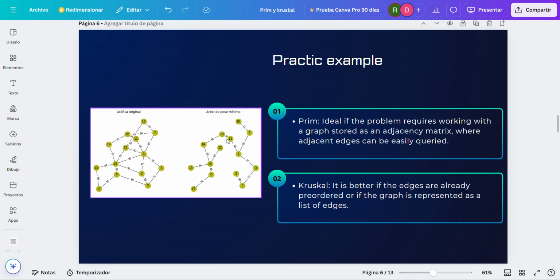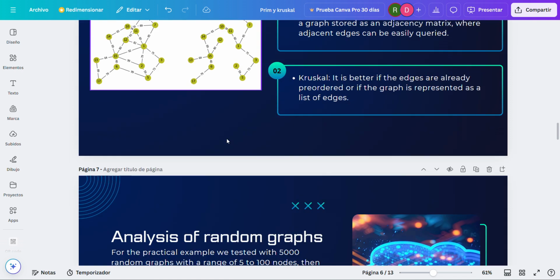The difference is that Prim requires working with a graph stored as an adjacency matrix, where adjacent edges can be easily retrieved. And Kruskal works per edge, and the graph is represented as a list of edges.